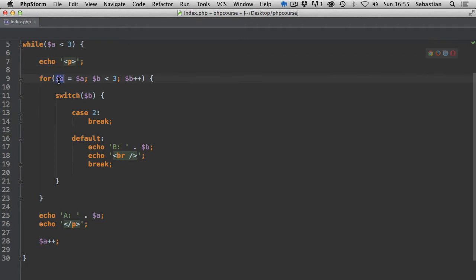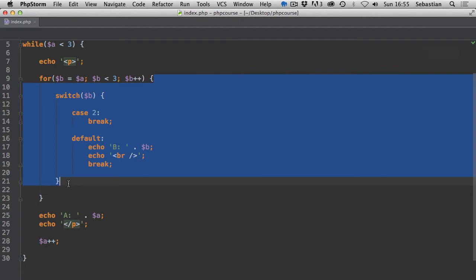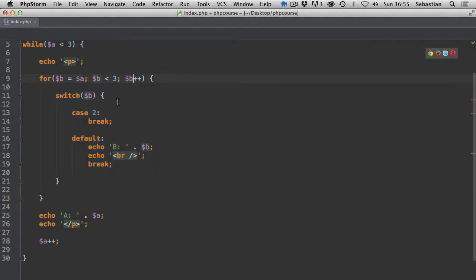And now for b, we have 2. So we're checking if b is less than 3, it is, and we are at the end of this first loop here inside of the for, we are incrementing this b by 1.